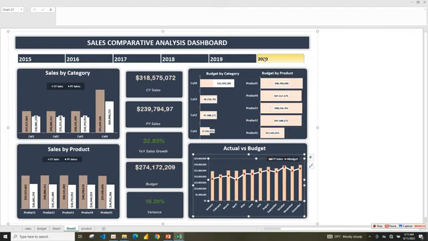And the most important thing about this dashboard again is you can auto refresh. If you add fresh data to it, all you need to do is to just refresh your Power Pivot table, and it will automatically update your dashboard. You don't need to do any other calculation again. You just update your dashboard.